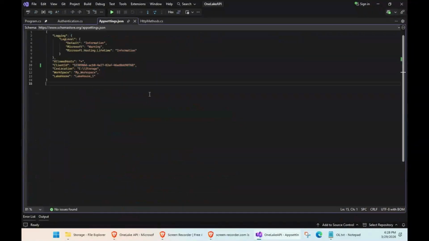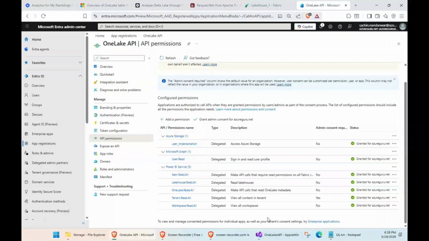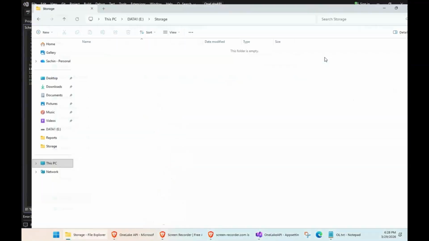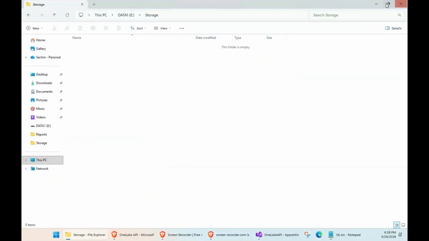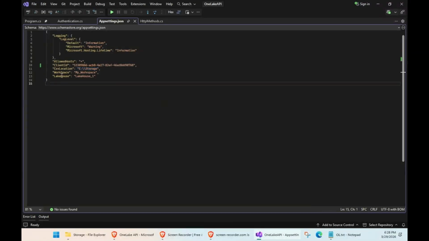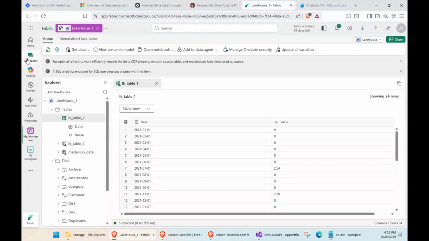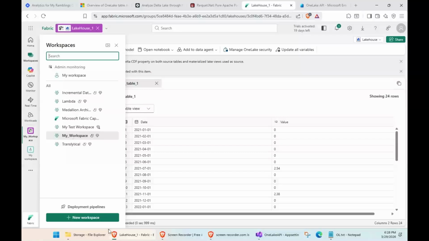So the first thing is the appsettings.json, from where it will pick up the client ID, the workspace name, and the lakehouse name. This client ID is the client ID of the service principal, and this is the CSV location where the details would be exported to. And this is the workspace name and the lakehouse name. That is lakehouse_1, and the workspace is my_workspace.